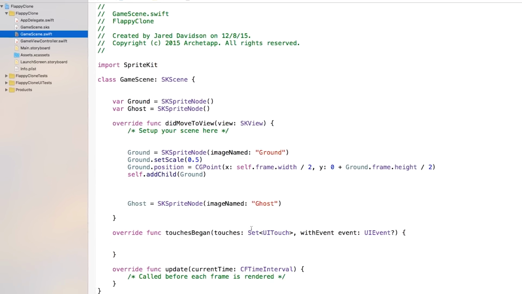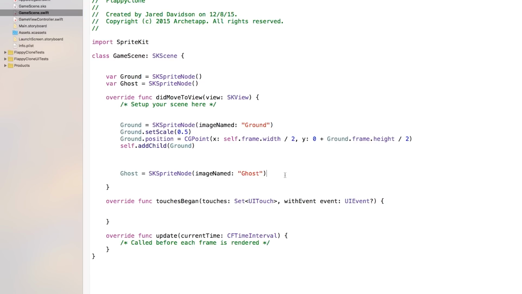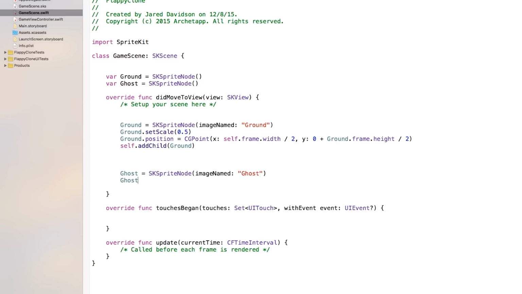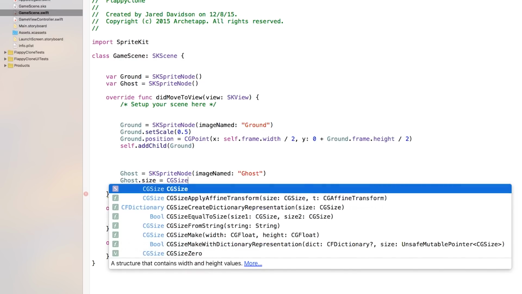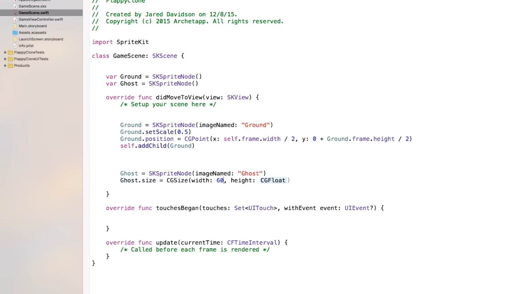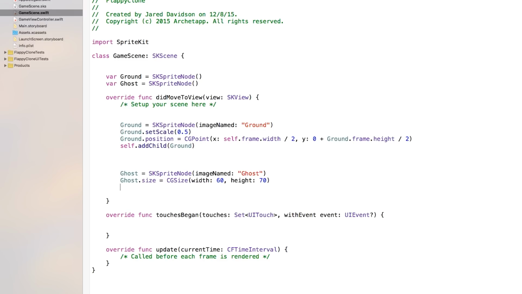So let's head back over to our GameScene.swift, and now we're going to set the size of our ghost. So our ghost, we're actually going to set this size manually. So we're going to say ghost.size will be equal to a CGSize, open parentheses, with a width of 60 and a height of 70 pixels. So that is going to be the size of our ghost. You can of course change that if you want a bigger ghost or a smaller ghost. Do whatever you want.